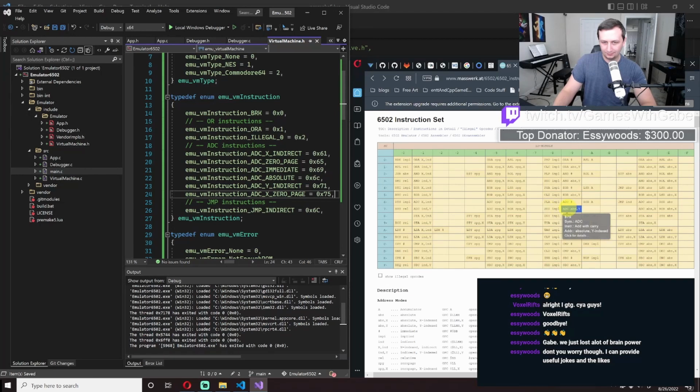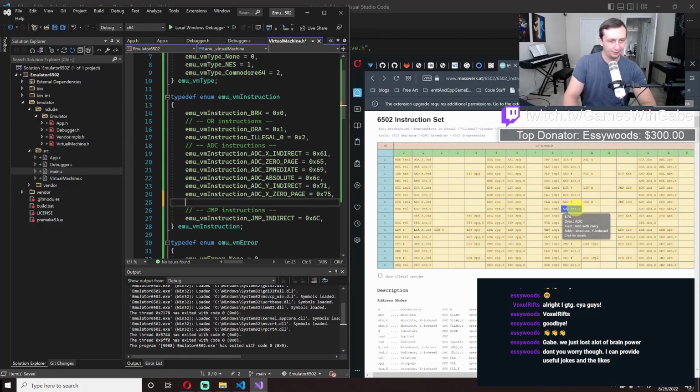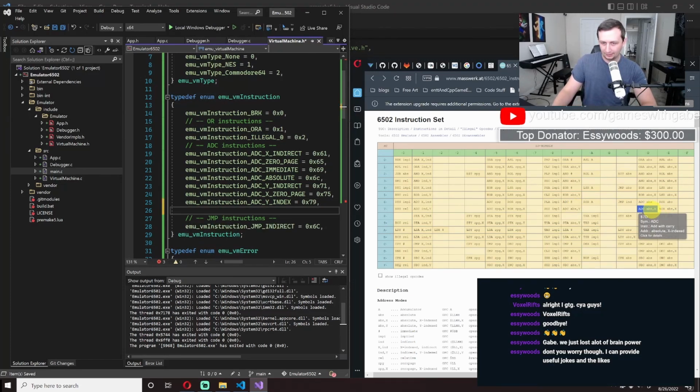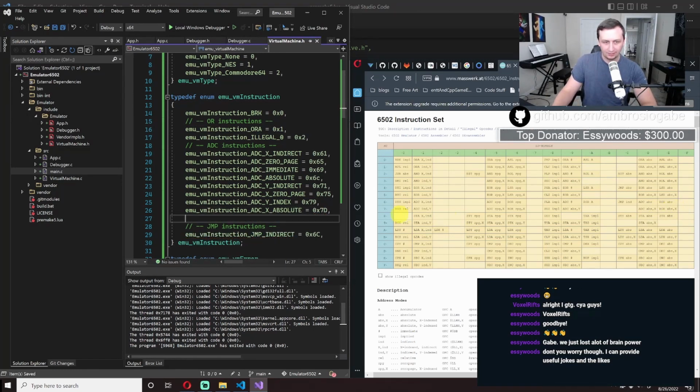Okay. Add with carry Y. This is absolute Y. Emu VM instruction, Y absolute. Is that absolute? No, Y indexed. 0x79. Okay. Add with carry absolute X. That is, my mouse is in the way, 7D. Okay. We have rotate there.